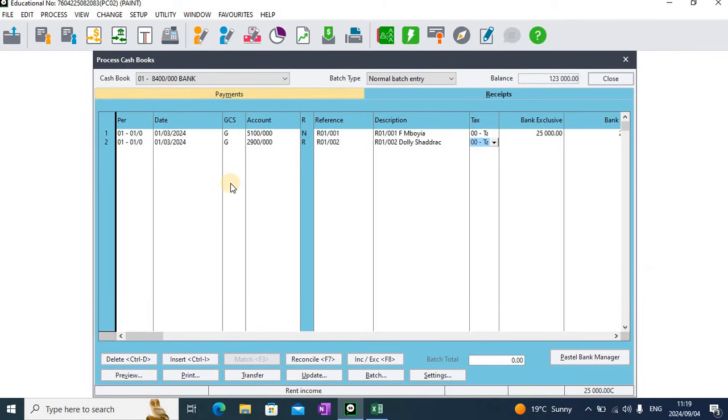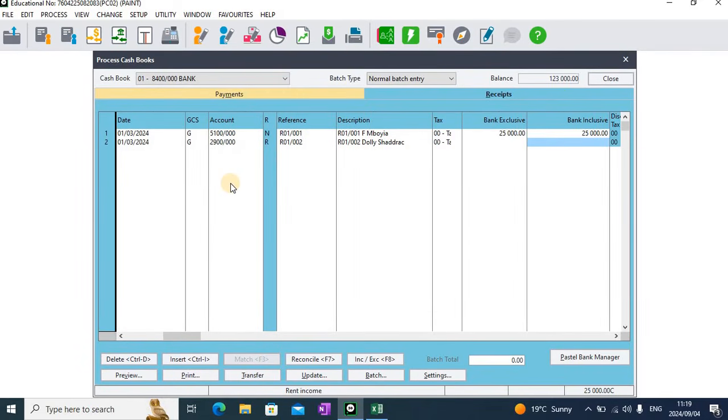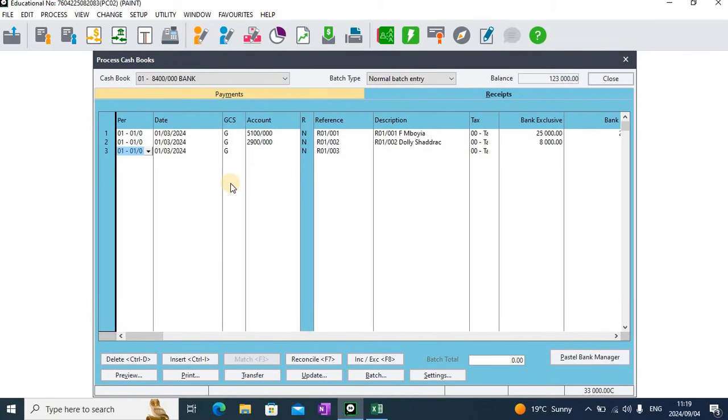We can go and look on our VAT annexure at the back of the exam paper to see if we should use tax for rent received. Rent paid and received, there's no VAT. So no VAT for rent paid and received. We are going to put in the amount, 8,000 Rand. Press enter to complete the line until we get to the date column.